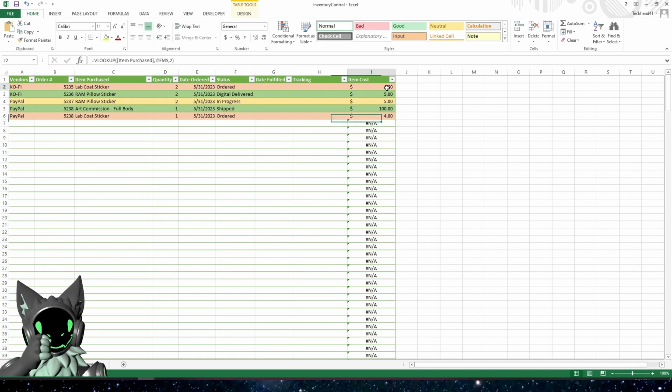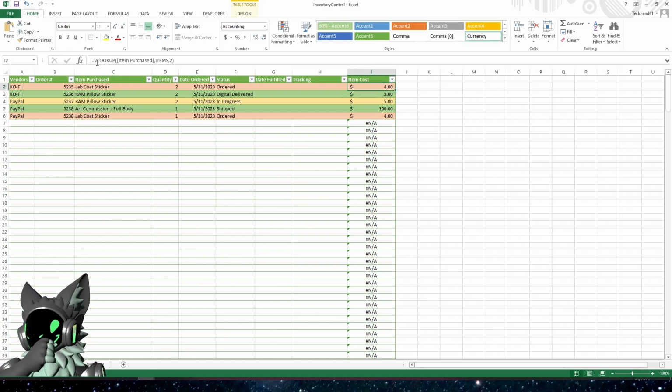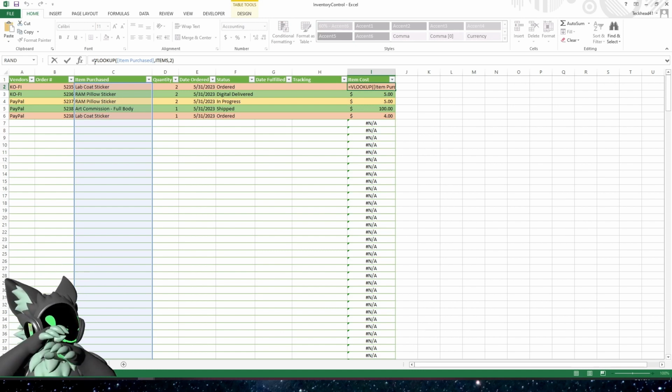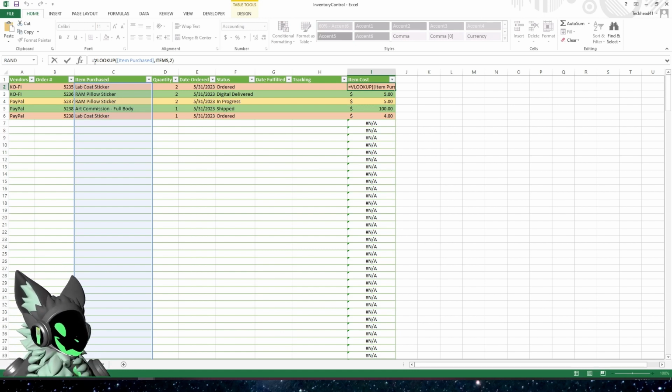So let's fix it. I'm going to click on the first one, and I'm going to come back up to the formula bar, and I'm going to add something around the VLOOKUP, right?